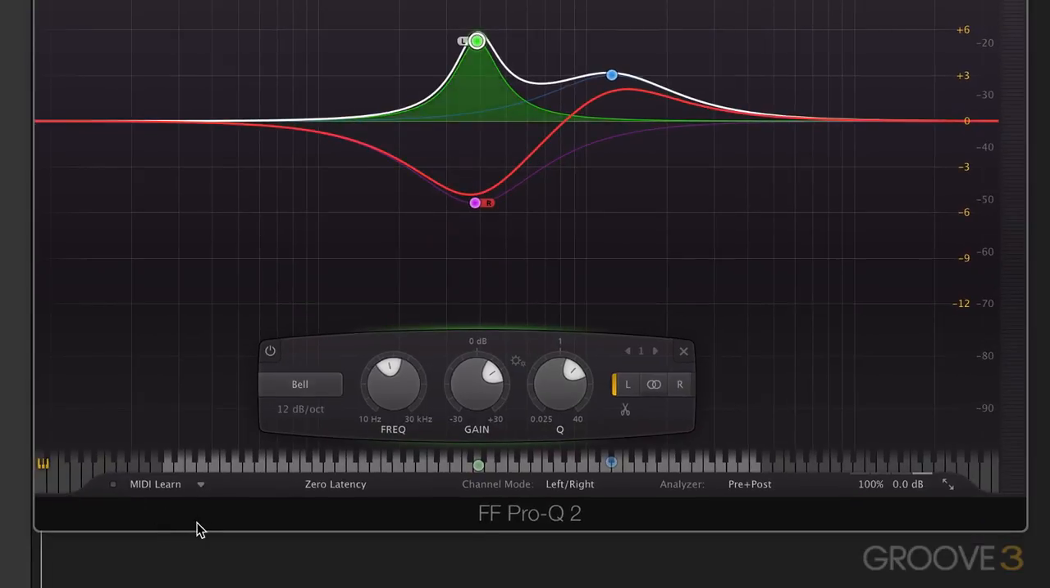Now at the bottom, we have processing modes over here. We have zero latency, natural phase, which is new, and it emulates the kind of analog EQ phase relationships that we're used to hearing. And of course, there's linear phase, which has been improved as well. And we can switch here between left and right and mid-side. And we have the spectrum analyzer and EQ match mode over here, which is really cool. Let me show you that real quick.